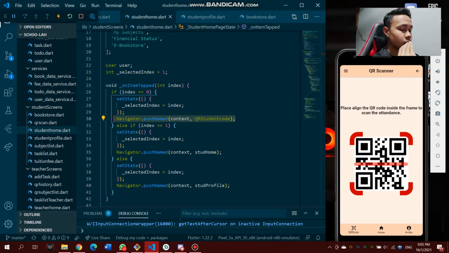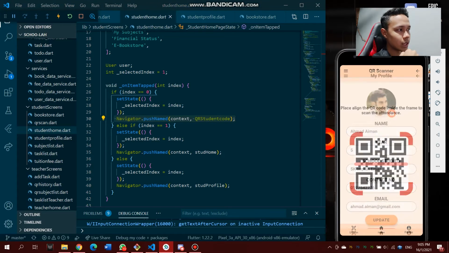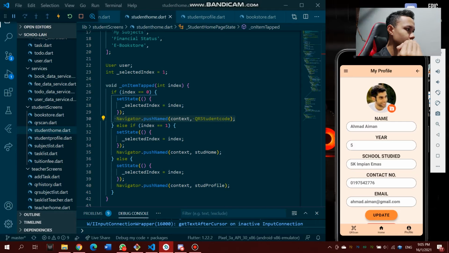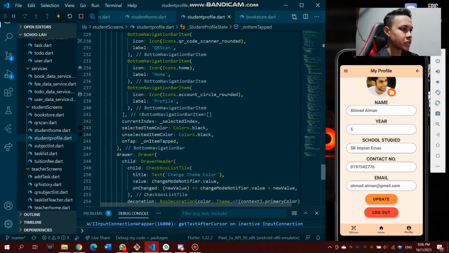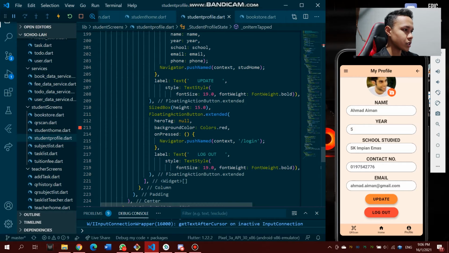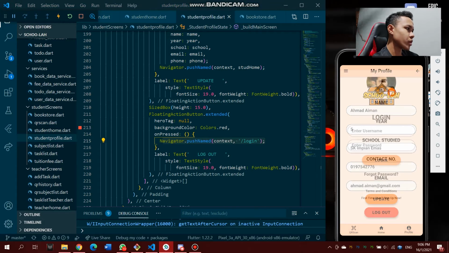But of course, if they log in as a student, they will be brought to the profile of the student and not the teacher. For the logout, I just use a simple one, as in the student profile right here. It's the same with the teacher. For the logout function, I just navigate the user to the login screen, which, for example here, I will show the login screen.